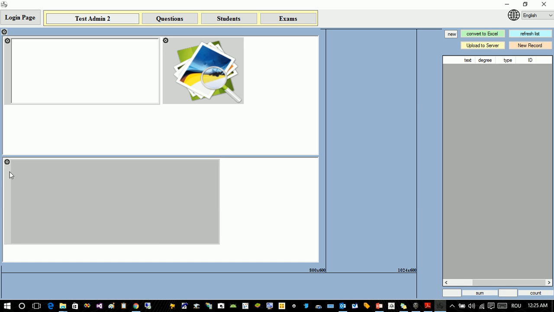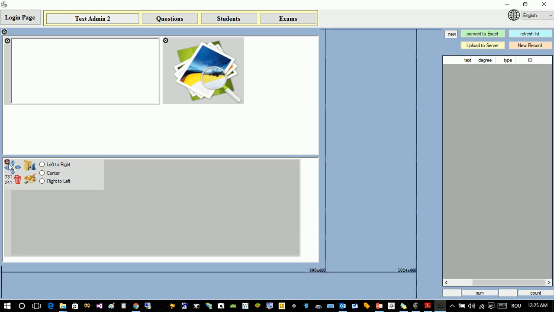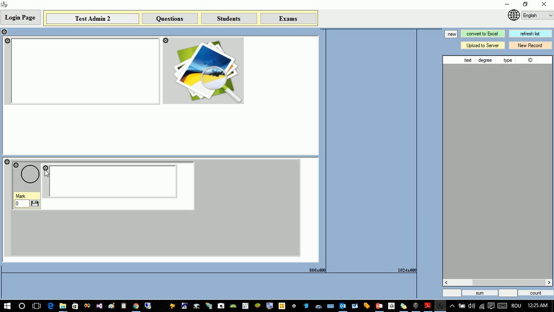Adding a radio means you set several options to choose only one of them. Now you also have to set the size. Then right-click on the empty space to add a new item. Then right-click inside the item to add a new object, text or image.